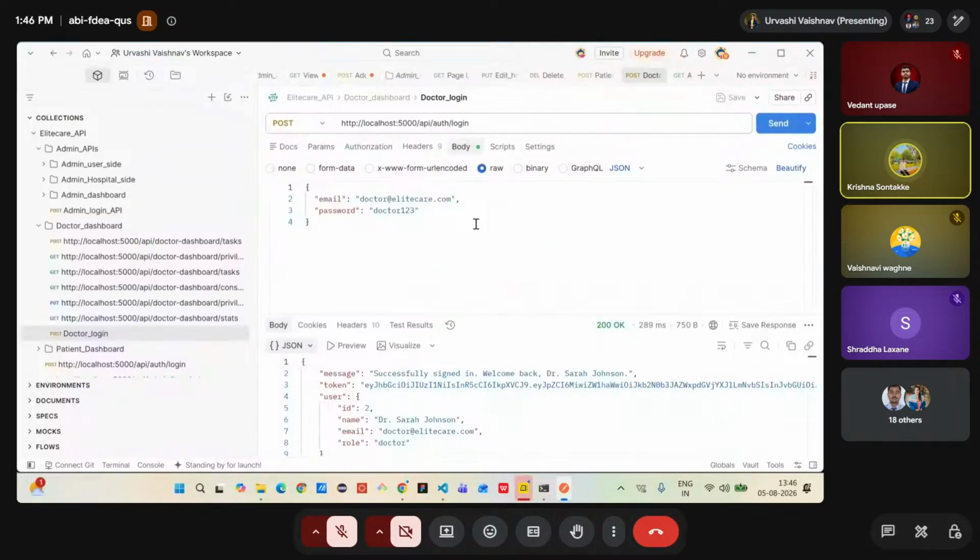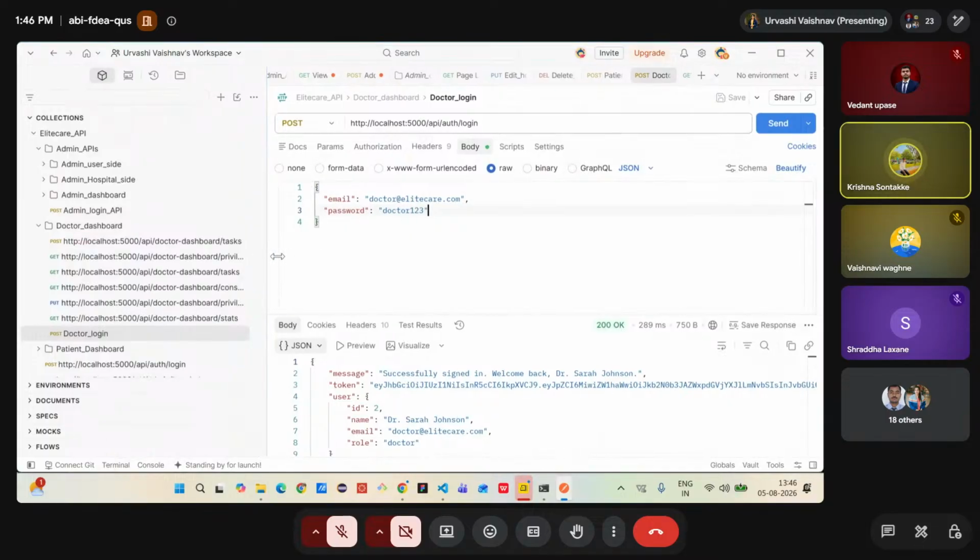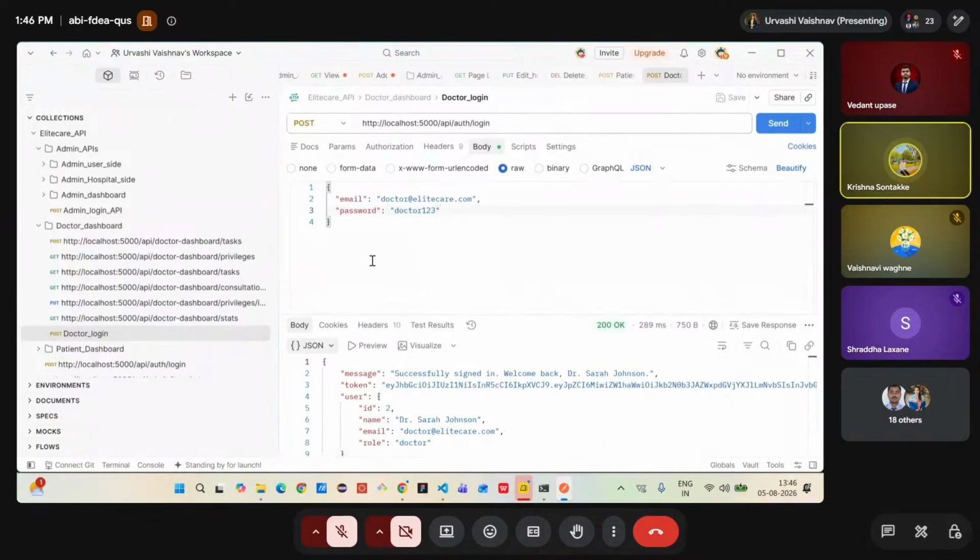Because we are fetching the doctor sign-in credentials, I enter the doctor email and password in the request body and send the request. After successful authentication, the API returns a JWT token. This token is used to access all protected doctor APIs such as doctor dashboard, appointments, patients, and profiles.